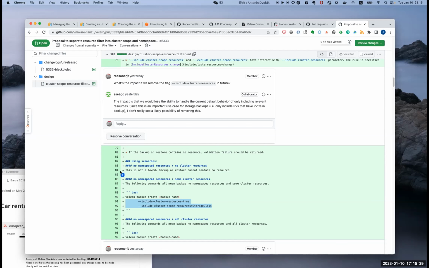This is actually important for the PVC use case, because if it's set to nil, then the only cluster scope resources we include, again subject to includes and excludes, are, for example, PVs that are related to a PVC. If we back up a PVC, we include the PV. If the PV is bound to a PVC that's not in the backup, then we don't include the PV. Or if it's unbound, we don't include it.